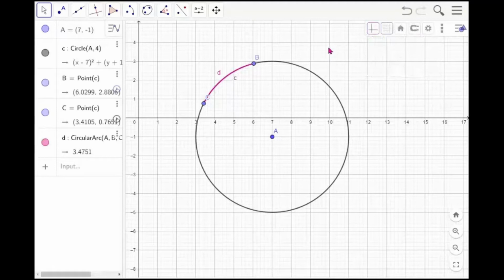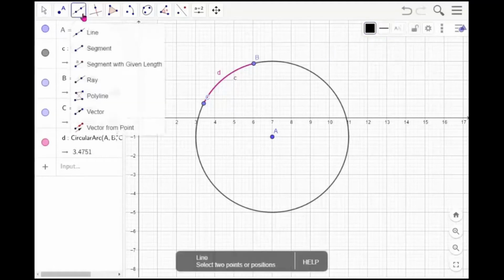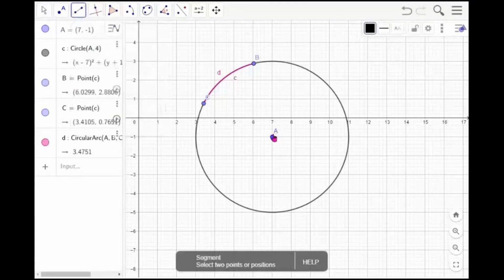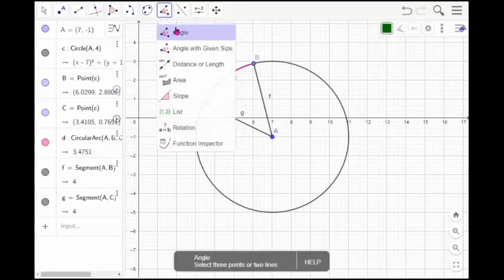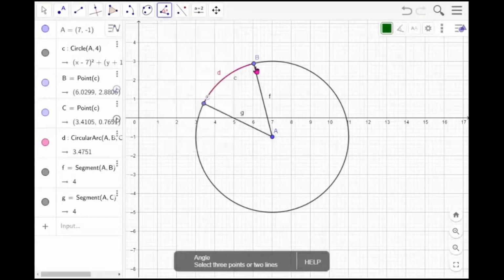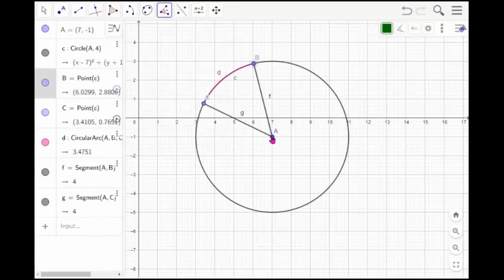How about we measure the angle? But before that, it's good to have a segment to recognize where is our angle. From A to B, from A to C. Let's measure the angle BAC, and there's a tool for you to do that also. Go to this angle to measure angle. Select the 3 points. Select this. Go to A and go to C.